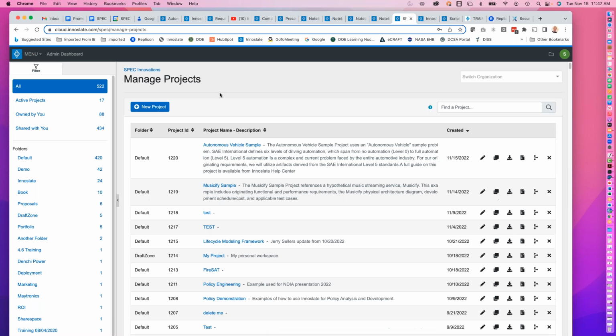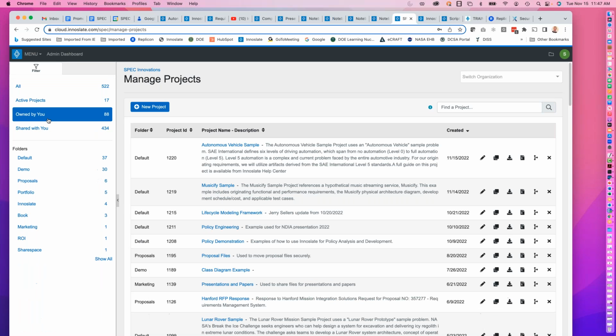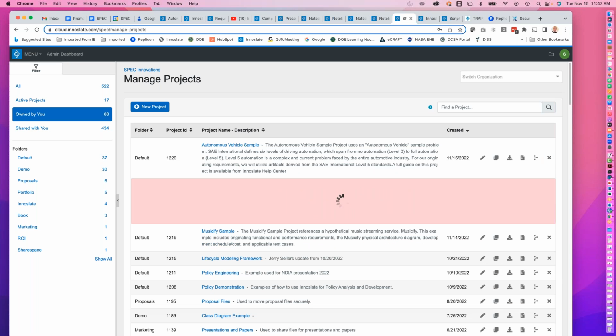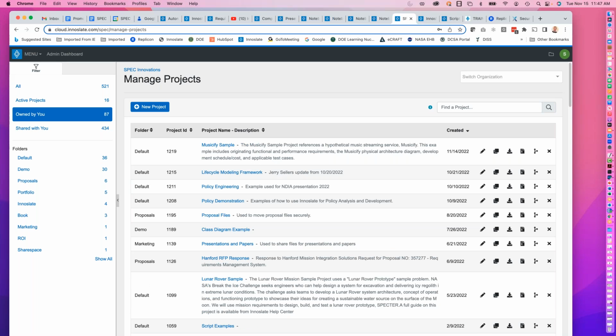So I can sort on just the ones owned by me, and that way I won't accidentally delete something I want to keep. So I don't want this one, so I'm going to delete it. And we do make you confirm, because once you delete it, it's gone. There's no undo of that.